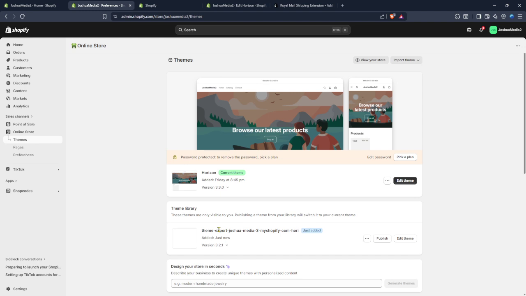You've learned how to go to Shopify, open online store, import your theme, upload the zip, add the file, select it and complete the upload.